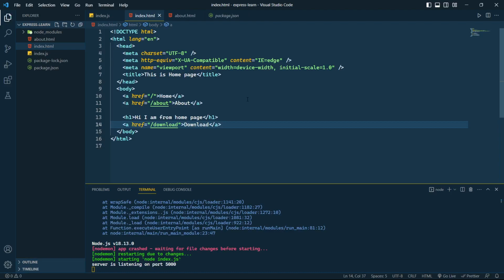So here you have given... Actually, what href will do is it will open the path which we have given in href.